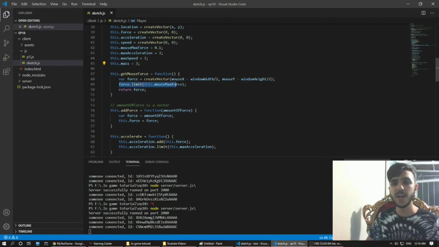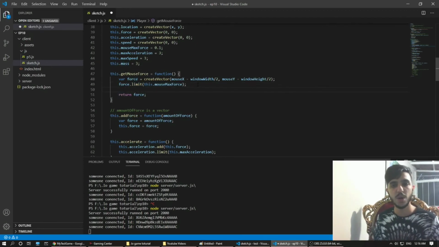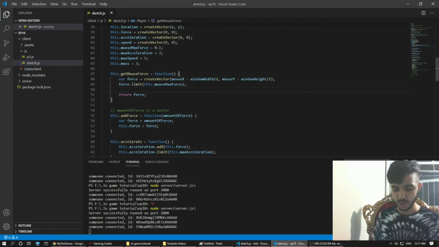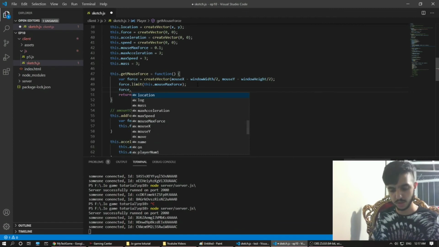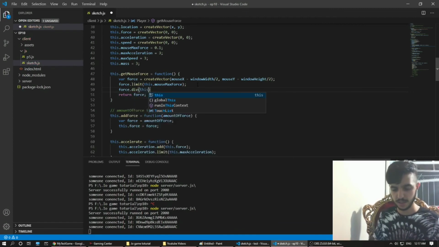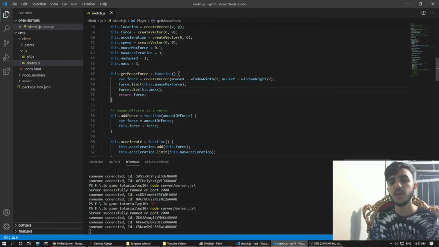And that is where we're gonna divide the force by the mass before we use it. So mass is how mass can affect the speed or force or acceleration. You should divide the force by the mass before you use it. That's where mass comes in. So we should say force dot divide this dot mass. Alright, I'm gonna hit save.